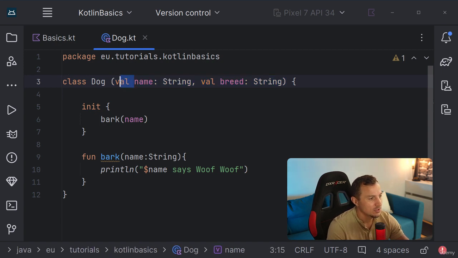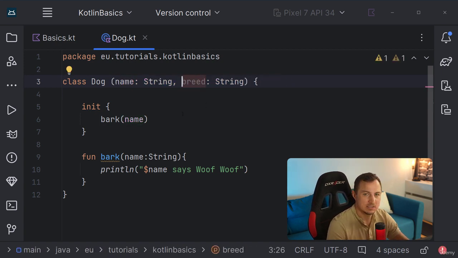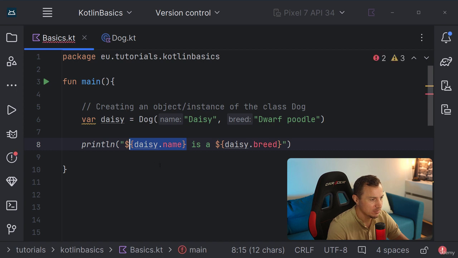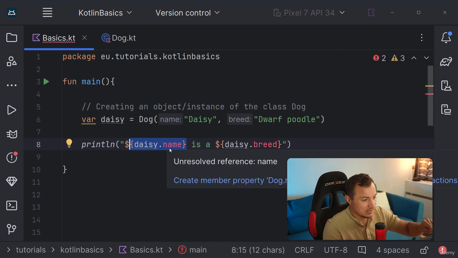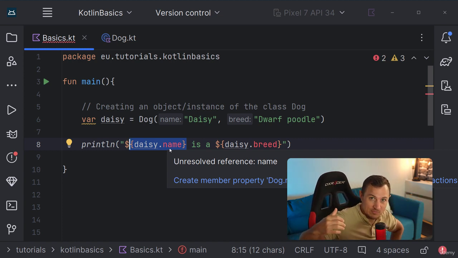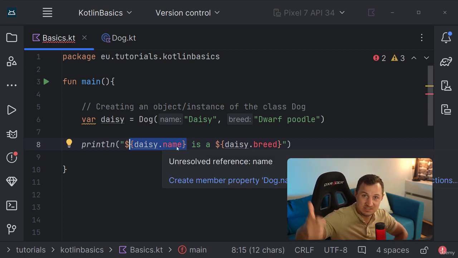Now, if I were to only use this as parameters, as we've seen earlier, now breed is a parameter. It's not a property anymore. Now this suddenly doesn't work anymore. Okay, you cannot access parameters that were passed. You can access, however, properties that have been passed. So you see, it doesn't know what daisy.name is because daisy.name doesn't exist.